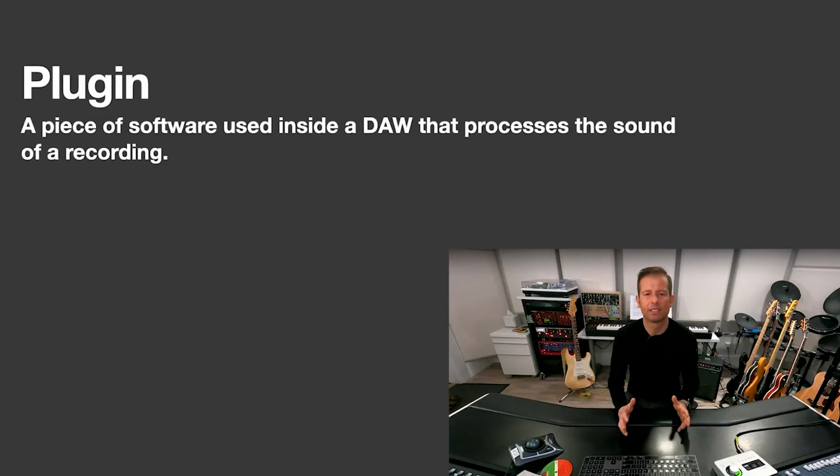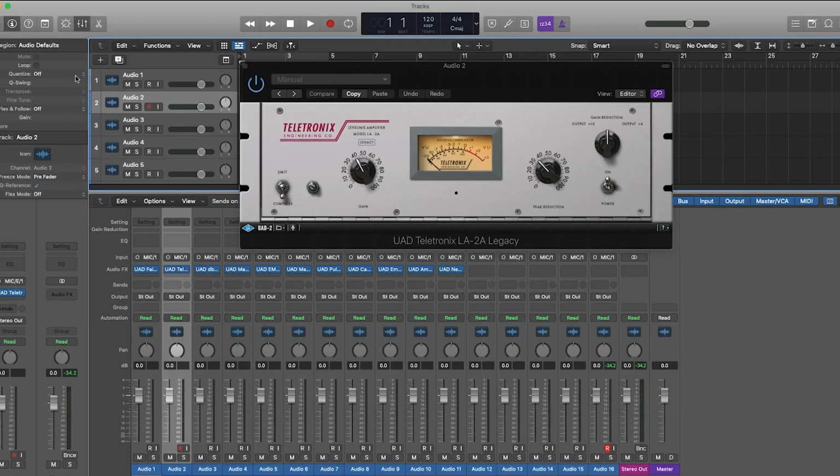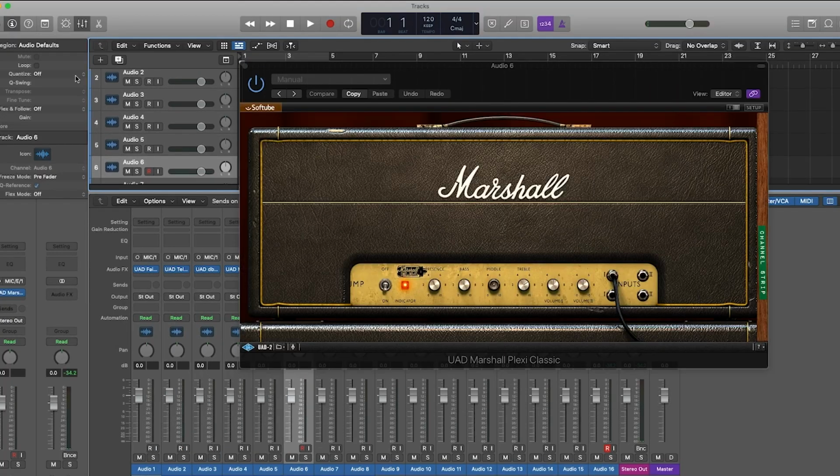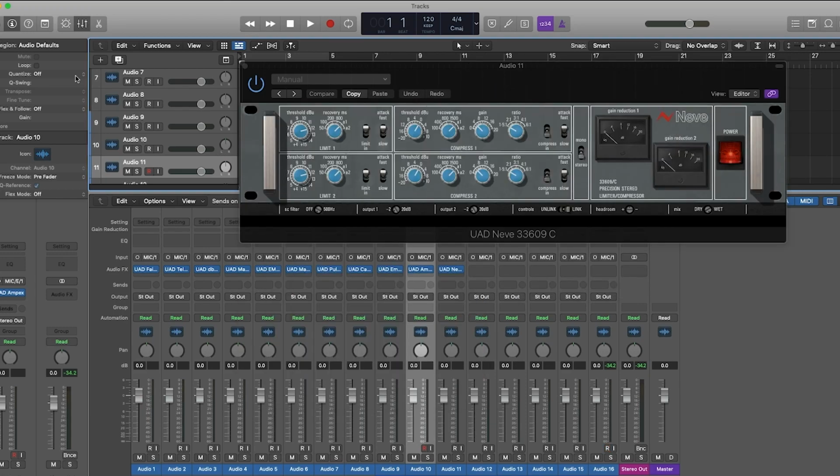A plugin is a piece of software inside a DAW that processes the sound of a recording. And this is a super fun part of recording because there are so many plugins in today's world offered by so many companies. There's so many choices and exciting things that you can do to manipulate your sound and get that true tone and that signature sound that you want. They're all little tiny bits of software that you can bring up inside the DAW to process your audio. And we're going to talk about this when we get into the recording, and I'm going to show you some really cool plugins that you can use.